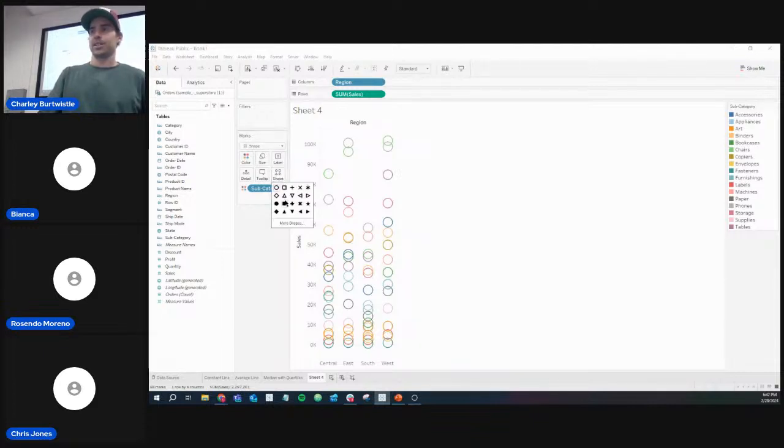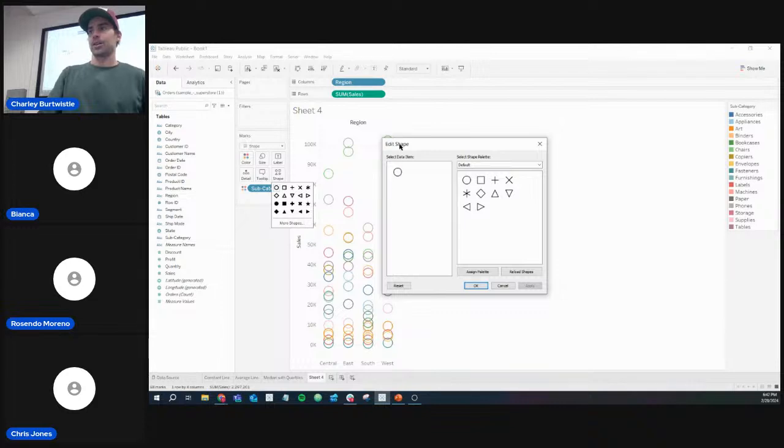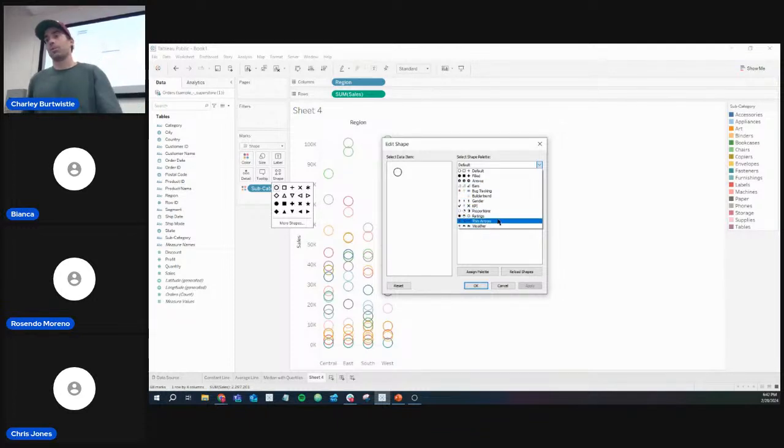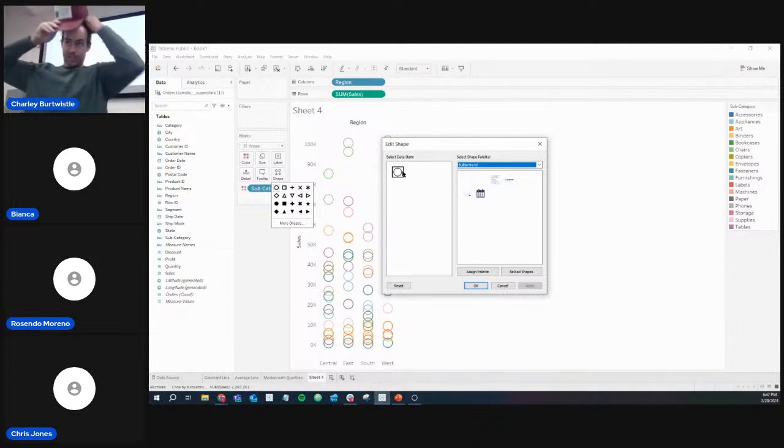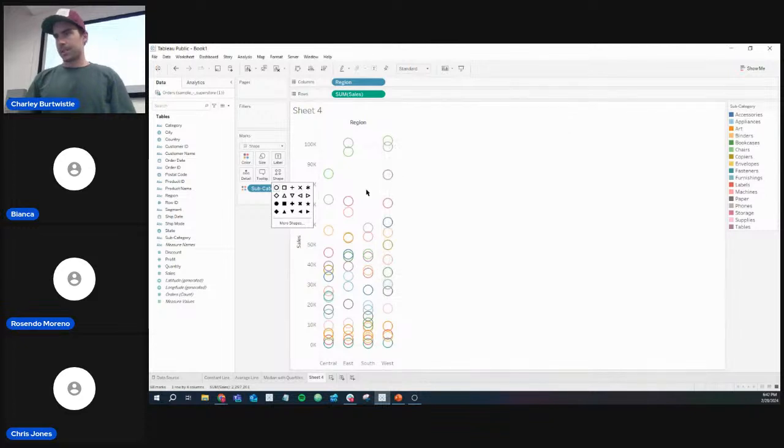It's very similar to just our color type view. If you hit edit shapes, it gives you some default shapes. And then there's a few different things. A really kind of cool thing about Tableau is you can also upload your own shapes. I have a few different shapes that I've added in here for Builder Trend. So if you wanted to build a branded type website with your own default shapes and things like that, you can do that, but we're just gonna keep it as circles.